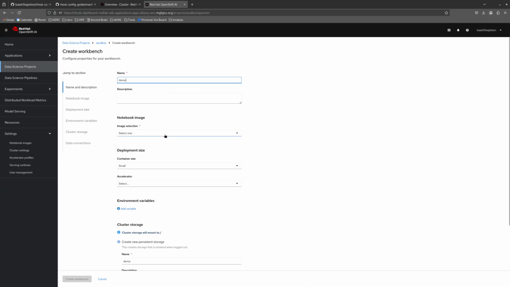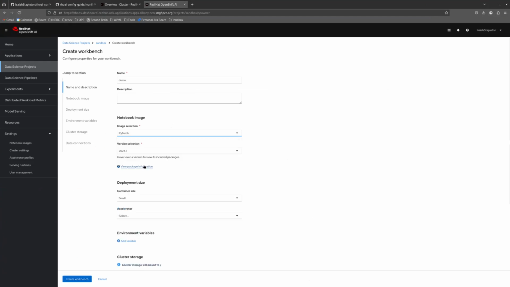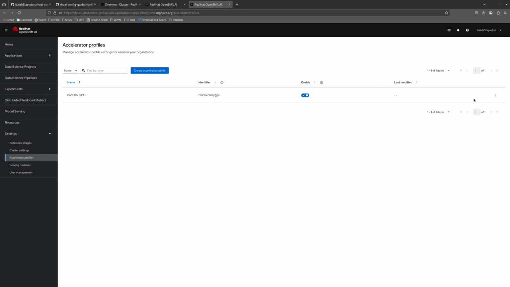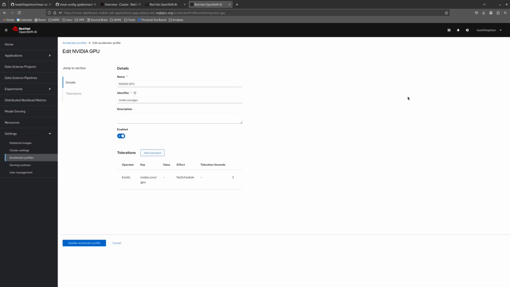And then I will select an image. Let's use the PyTorch image. I'm fine with the small container size, and then the accelerator I'm going to select is the NVIDIA GPU. So the accelerator profiles, let's actually just take a look at that really quick. If you look at the accelerator profiles, basically all it's doing is identifying how to schedule, which node to schedule your workload on, or in this case, the workbench.